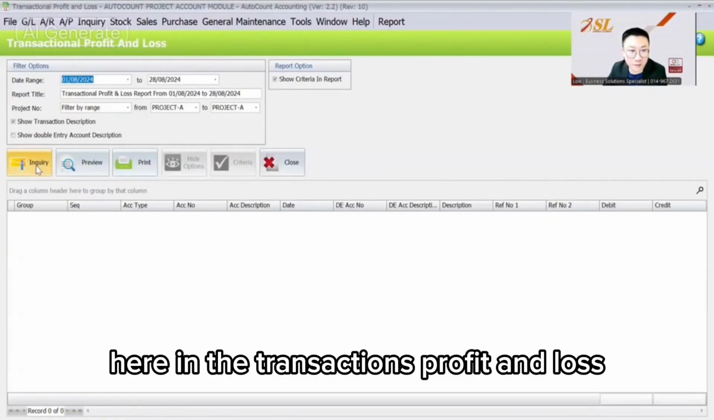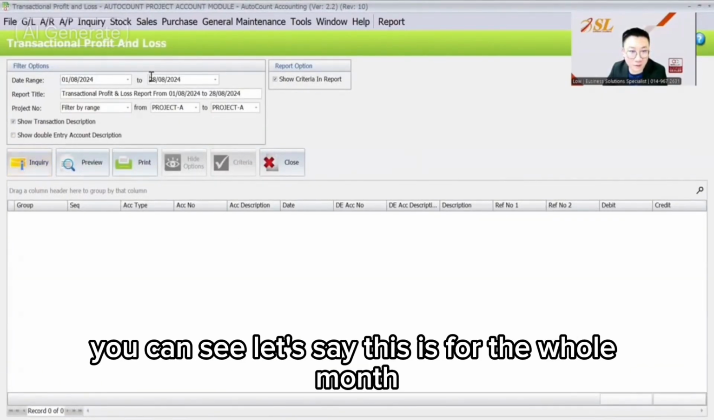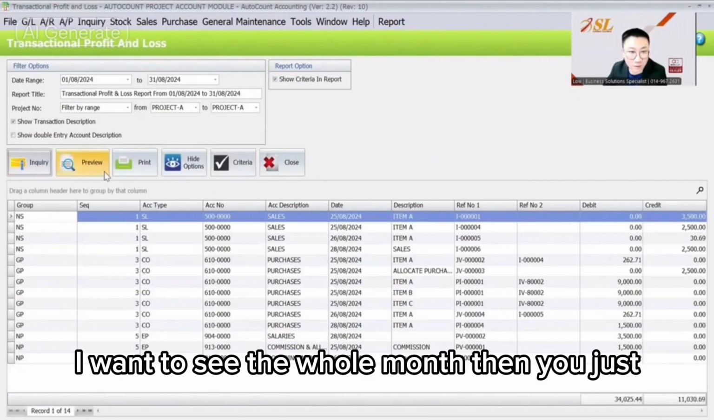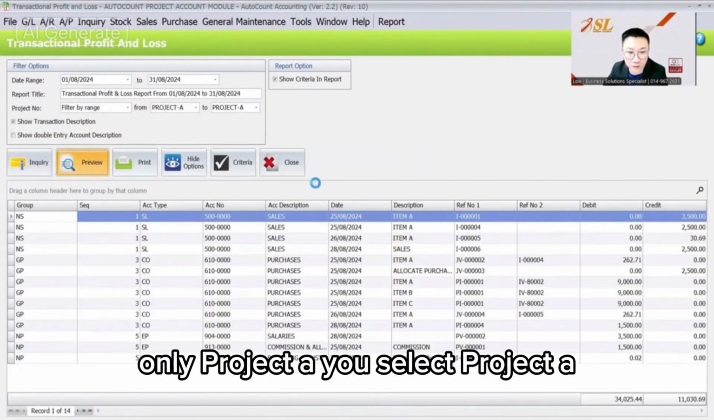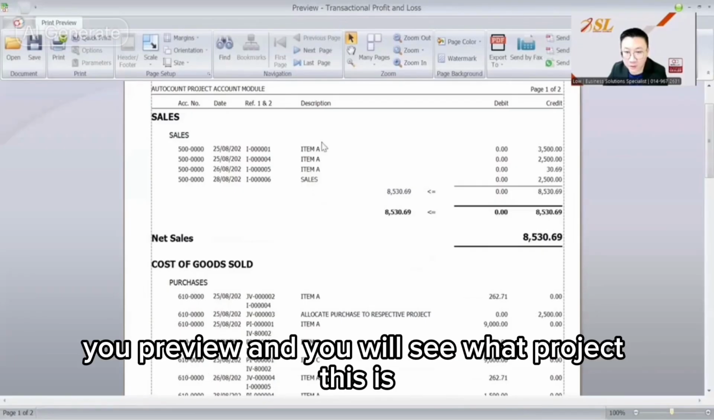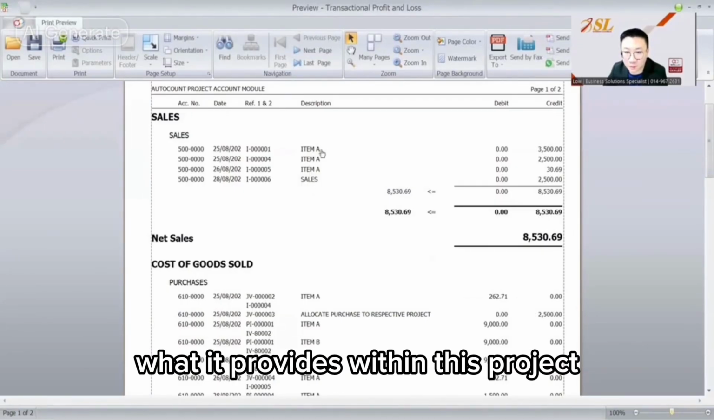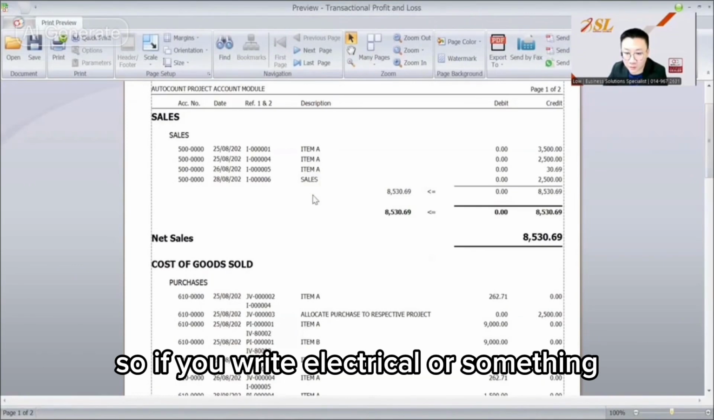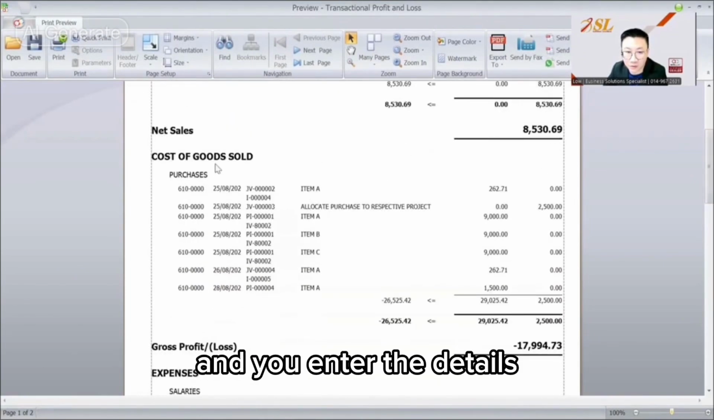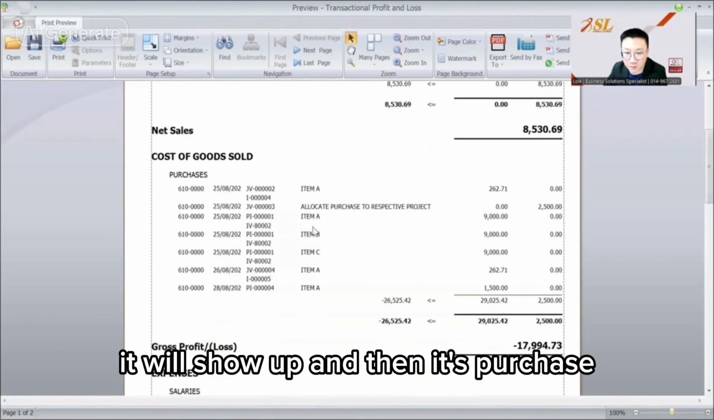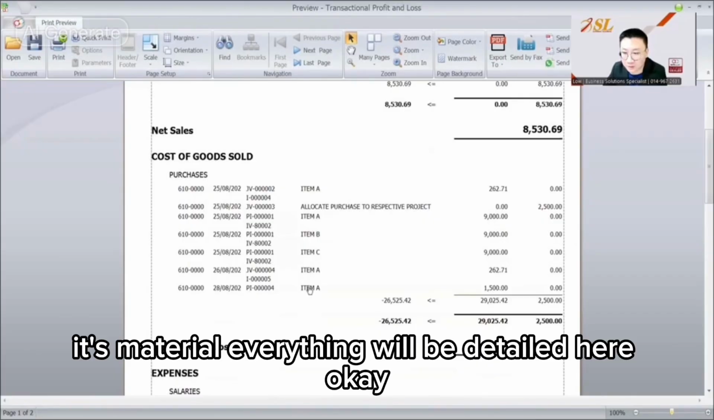So another function is the transactions profit and loss I mentioned earlier. Here in the transactions profit and loss, you can see, let's say this is for the whole month. I want to see the whole month. Then you select only project A, you preview, and you will see what project this is, what it provides within this project. So if you write electrical or something and you enter the details, it will show up, and then it's purchase, it's material, everything will be detailed here, okay?